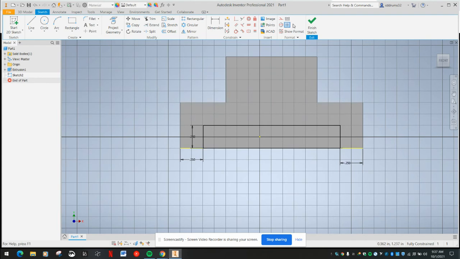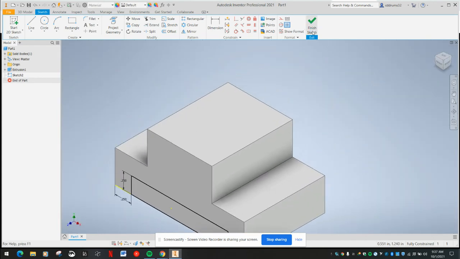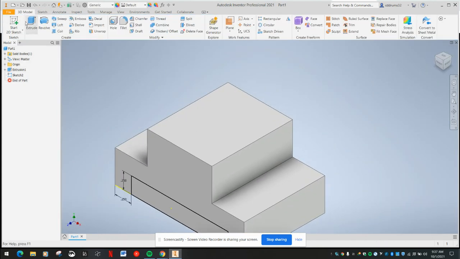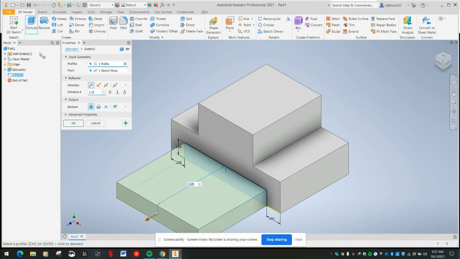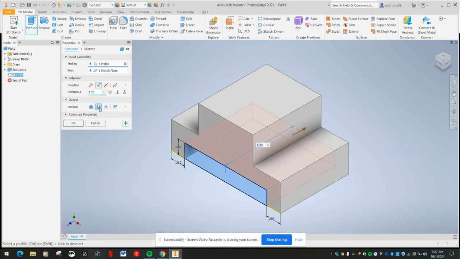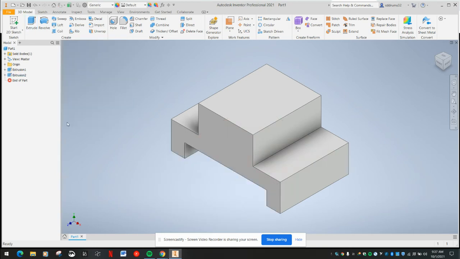And I'm going to hit finish sketch, and I'm going to come up to my house here, and I'm going to go extrude, and I'm going to hit cut, and okay, and there it is.